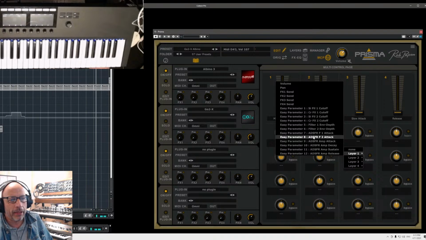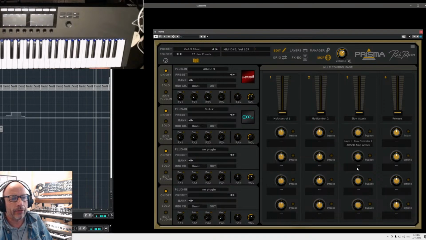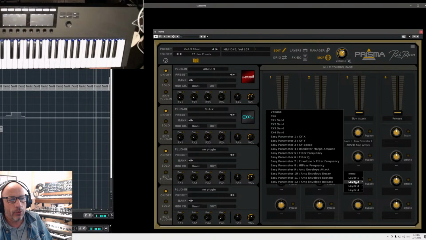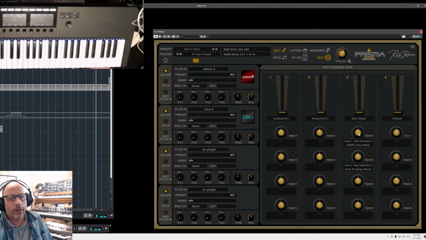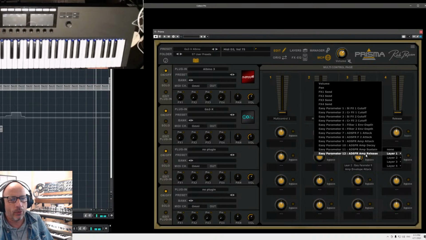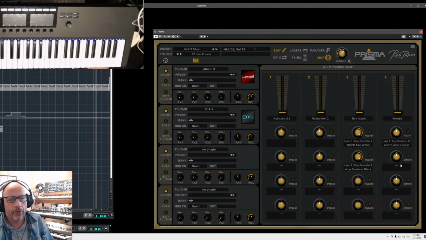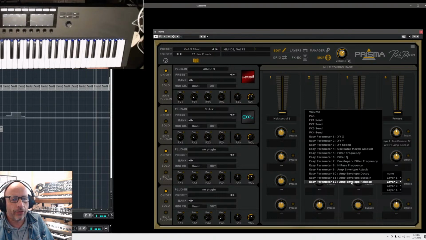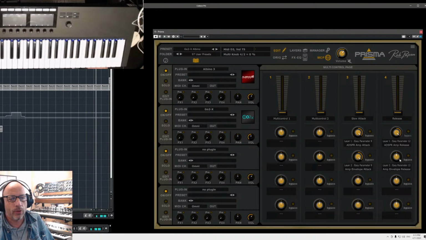Where is this baby? Here it is. And the layer 2, which is Go2X, I also take the attack of the amp envelope. Then I throw this open. Same for the release. I take here from layer 1 the release of the amp, and of course from layer 2 then also from Go2X the envelope release. Throw it open, and then it changes.